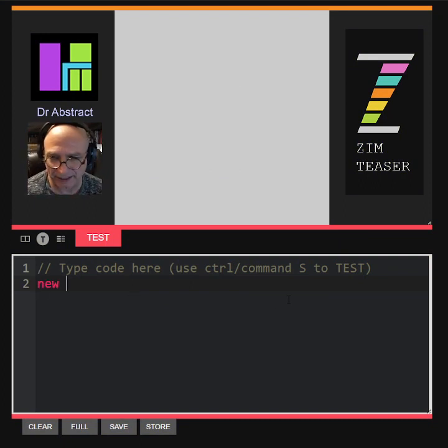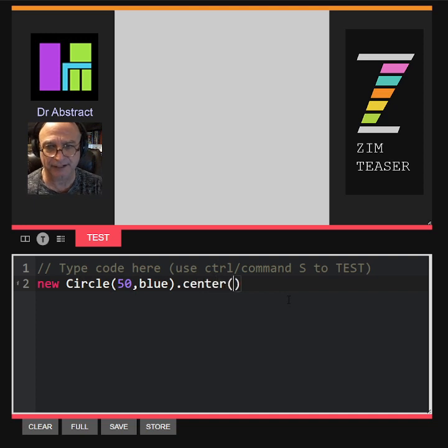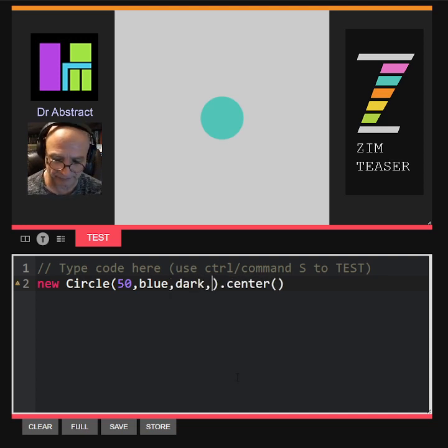And we can make a new circle. We will make it 50 in radius. And then we'll make it a color. How about blue? And we'll dot center that on the stage like so. Okay, there it is. Why don't we put a border on it too of dark, and we'll make that 2. There we go. See that a little bit better.